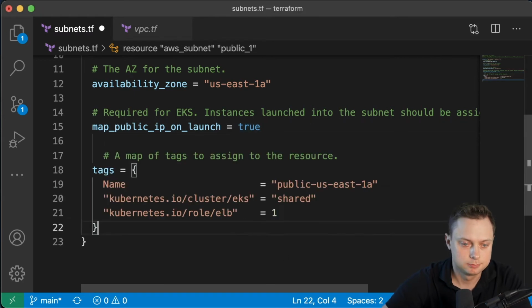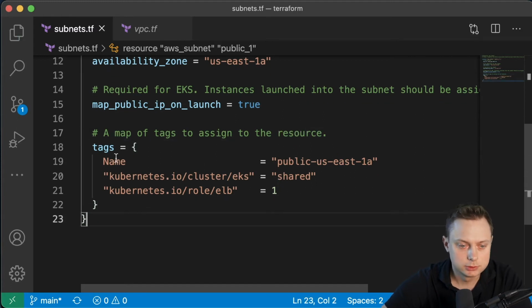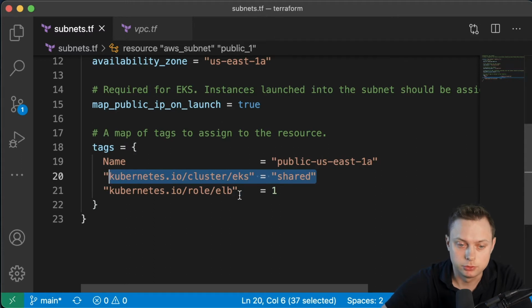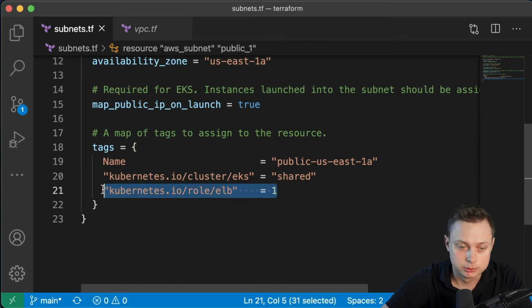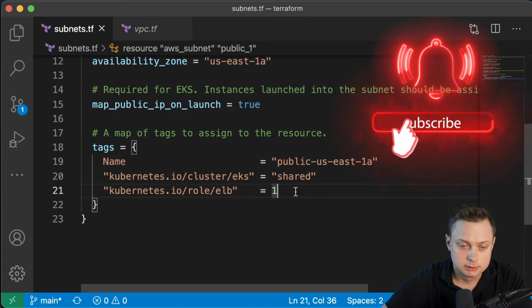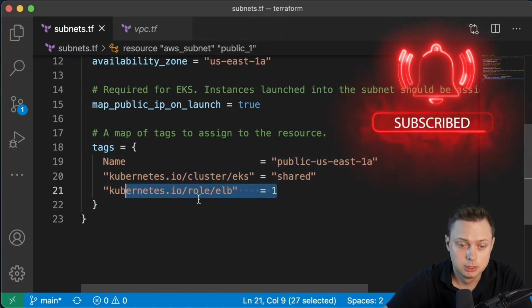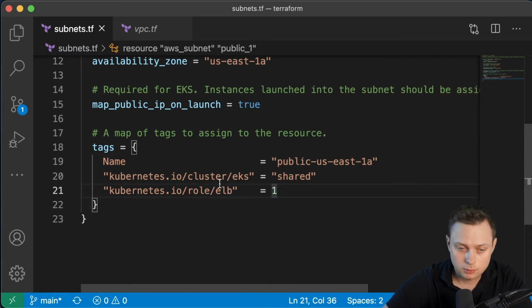All right, and the last argument is very important as well. We need to create certain tags for the subnet. The first one is the name, which is not very important, just the name that you're gonna see in the console. Since it's public, I have the prefix public, and then the availability zone. Then those 2 are required. The first one is kubernetes.io/cluster/eks shared. That means that it will allow the EKS cluster to discover this particular subnet and use it. And the third one, kubernetes.io/role/elb, is mandatory as well. If you want to deploy public load balancers, when you create a Kubernetes service of type LoadBalancer and want to create a public load balancer, this tag will be used by EKS to discover those subnets, and it will place those load balancers in those subnets.